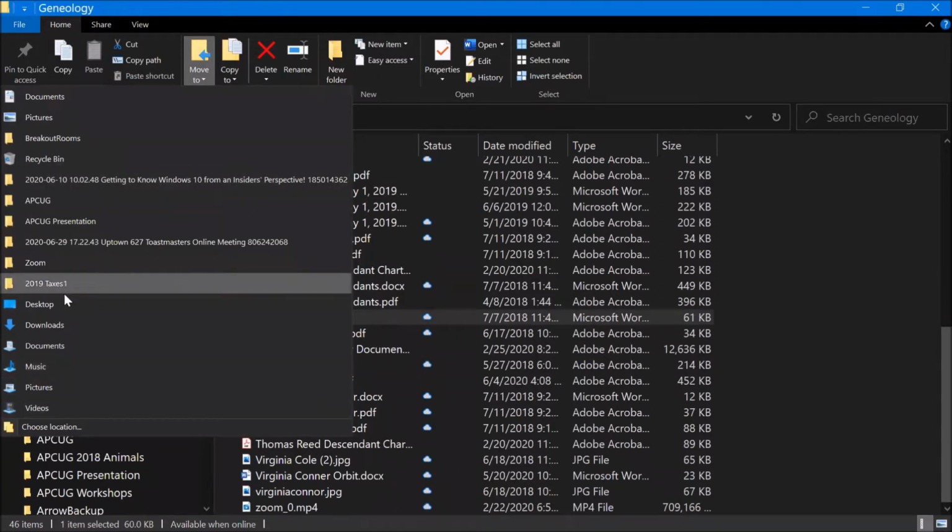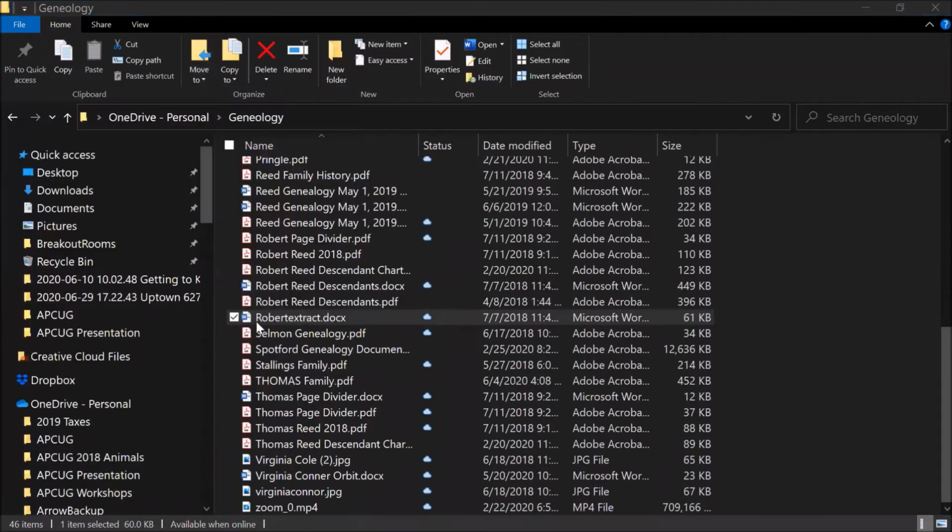And if you don't see them in the list, you can always go here and choose location, and it'll bring up a dialog box that allows you to choose the correct folder that you want to move a file to.